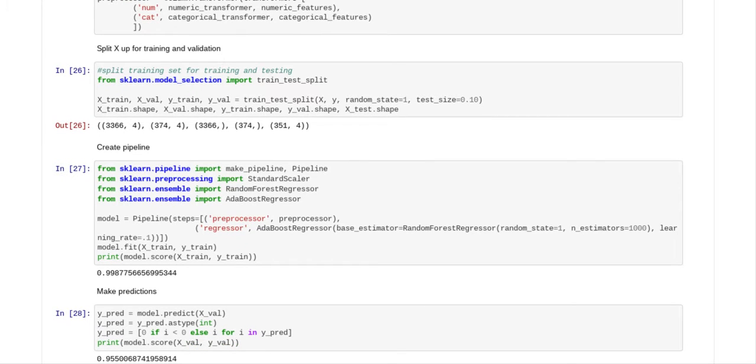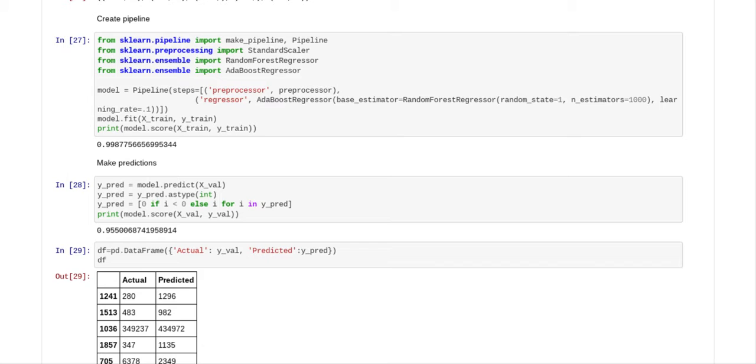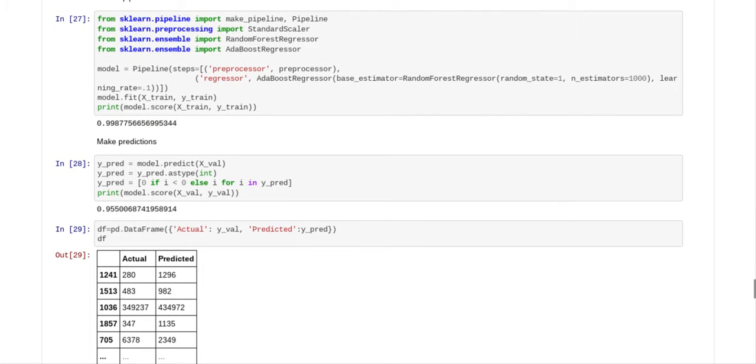Now we're going to split our X up for training and validation. So X_train, X_val, y_train, y_val equals train_test_split, X, y, random state equals 1, test size equals 10%. Then we check the shape of these data frames we've created. Now we create our pipeline, and we're going to use AdaBoostRegressor with Random Forest, and you can see that here. We fit X_train, y_train into the model and print our score. It's 99.88%, which is pretty good accuracy.